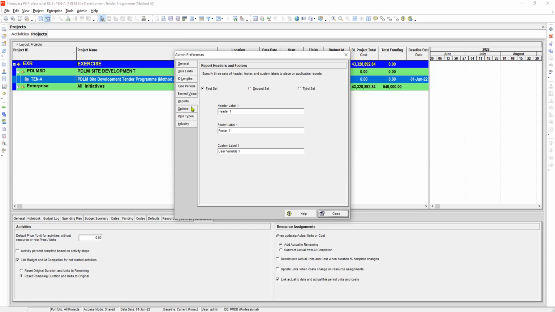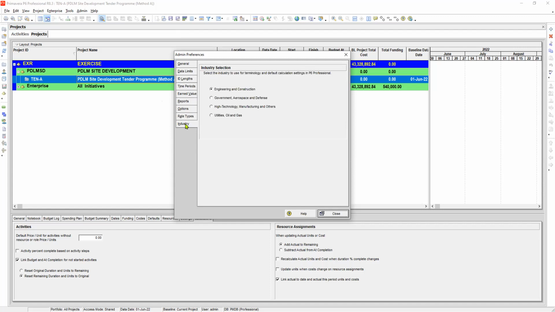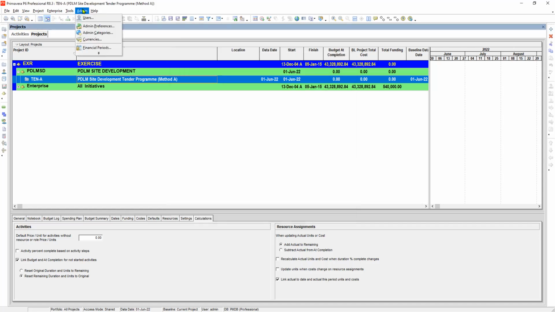Rate types. For me, there is no issue. Industry. Of course, engineering and construction. So now we're done. Let's close and proceed to admin categories.